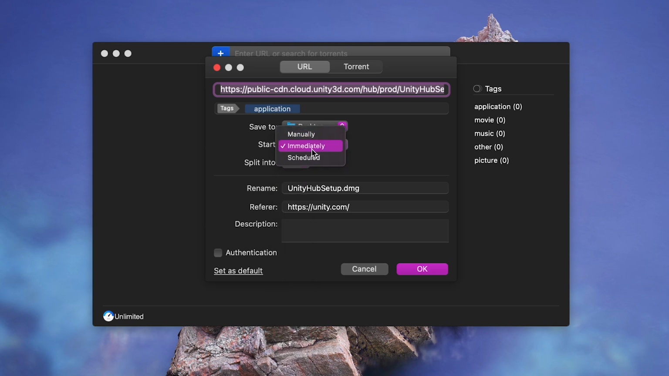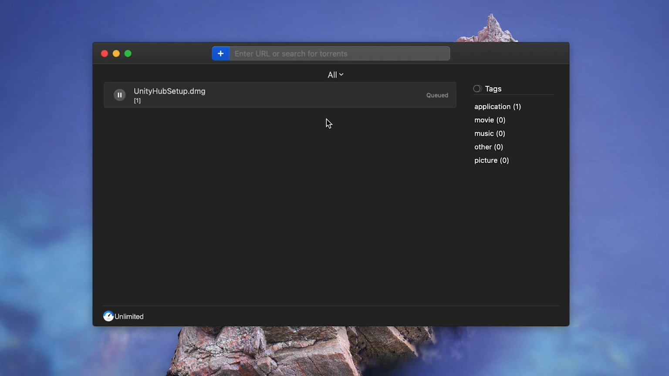And here, start immediately or scheduled. Again, the scheduled is a pro feature, but immediately works as well. You can rename the file that is being downloaded. Here you have other things as well, such as authentication. So you're going to just simply click on OK, and the file download process will start immediately.